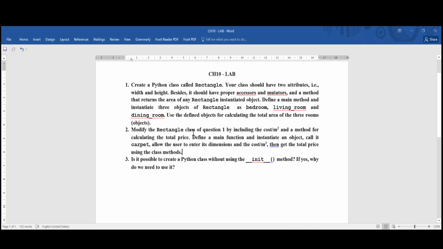Modify the rectangle class of question 1 by including the cost per meter square, or the price per meter square, and a method. So we have a private attribute, the price per meter square, and then we have a method for calculating the total price. So don't think about a room. We're maybe considering something else other than a room. Okay, so then define, after doing these two things, one method for calculating the total price. We have the price per meter square. We can calculate the area, multiply, and get the total price.